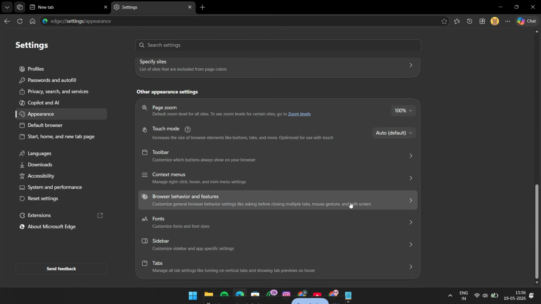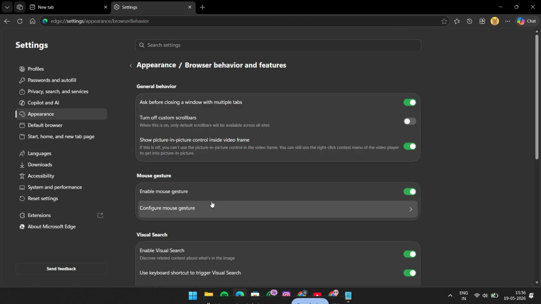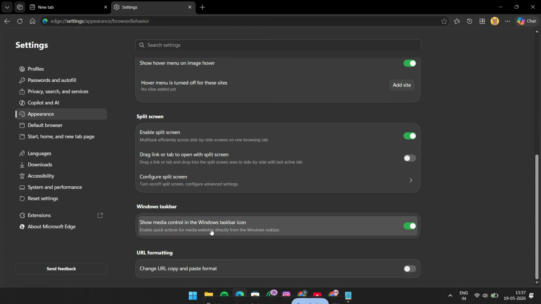After you click Appearance, scroll through the available options until you find Browser Behavior and Features. This section contains settings that affect how Edge works in the background and how it interacts with Windows features. Click Browser Behavior and Features to open that menu. Now look for the option that says Show Media Control in the Windows taskbar icon.